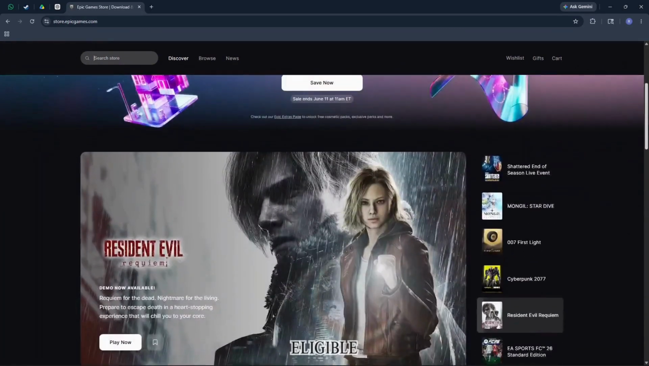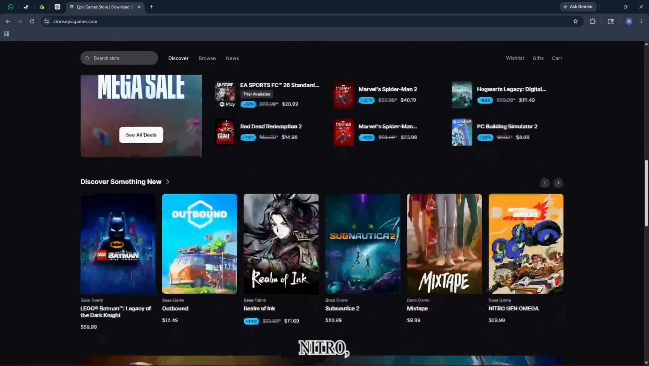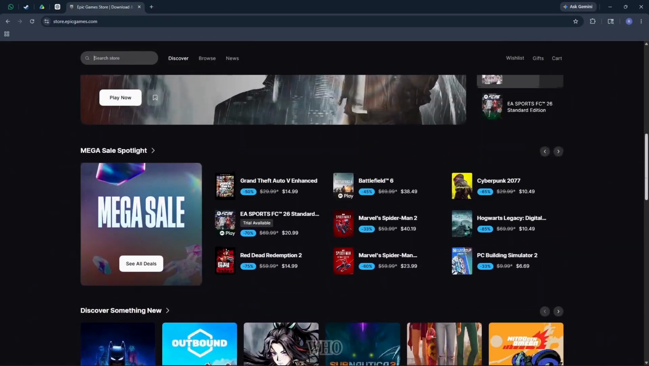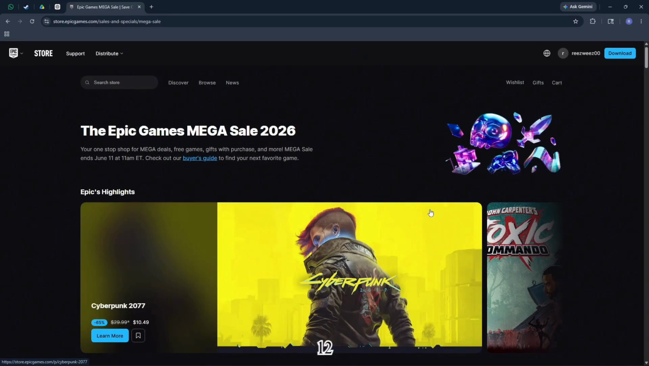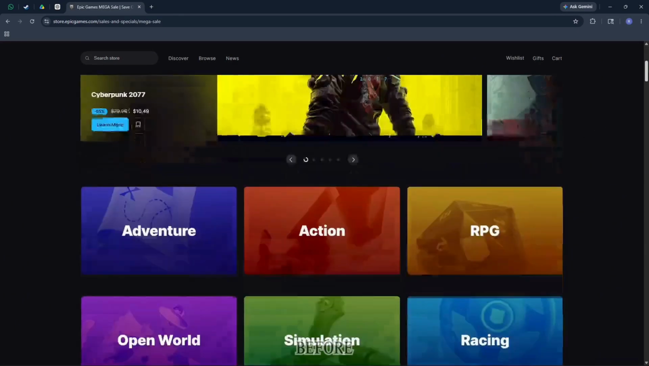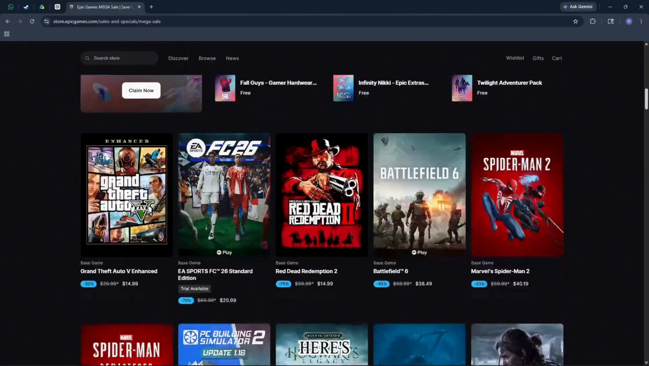This free offer gives eligible users 1 month of Discord Nitro, but it's only available for users who haven't subscribed to Nitro in the past 12 months, so make sure you meet the requirements before trying to claim it. Now here's how to claim it.